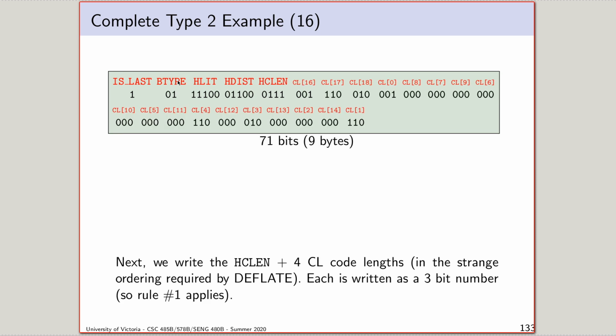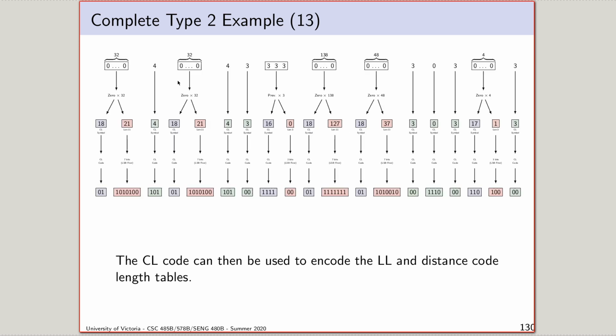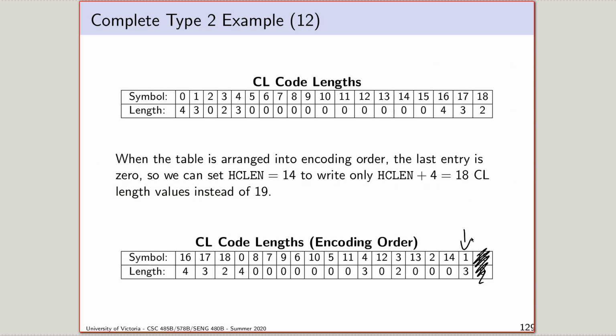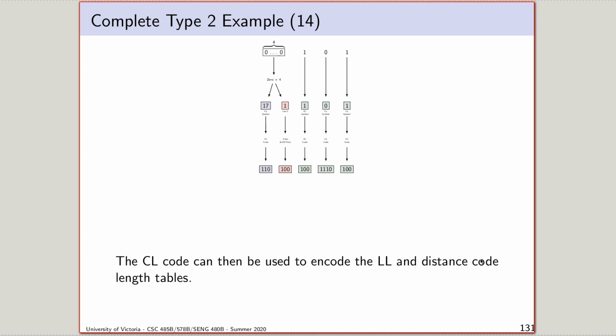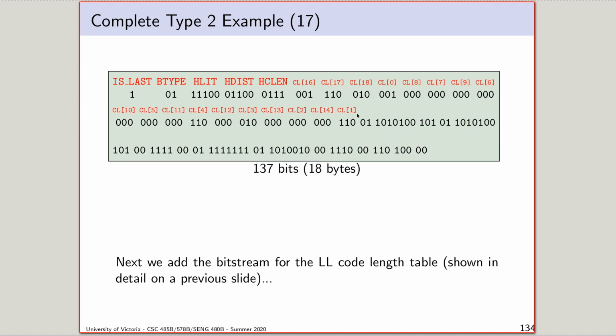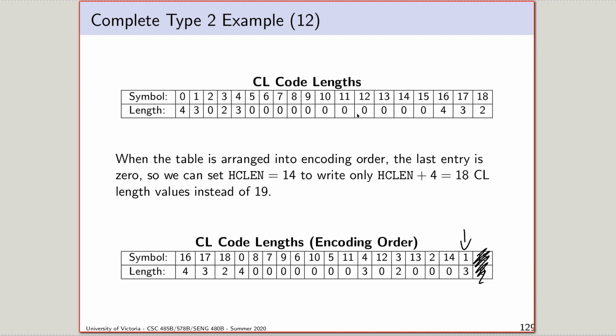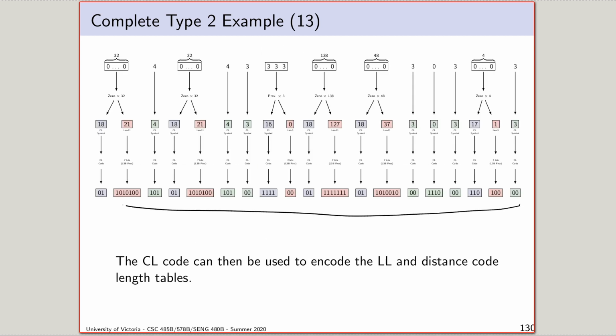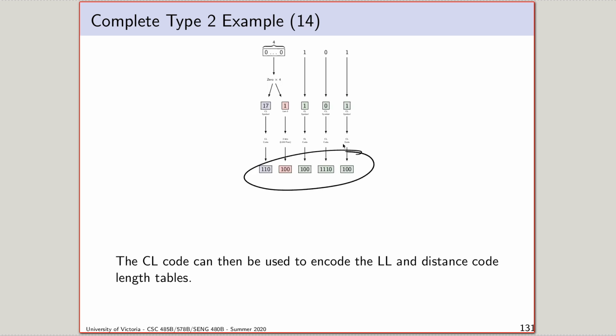And then I write my code length table in the funny order. And I end on code length 1 because I didn't have to write the last thing in the table because it was a 0 and I set hclen. So I write that in the bizarre order that it requires. And remember, the code length for symbol 1 is 3, but it was a number, so I wrote it least significant bit first. And then I write that bit stream, that would be this bit stream. I write this entire bit stream out. That's the LL code table. And then I'm going to write this entire bit stream out.